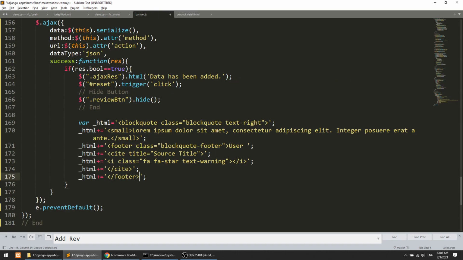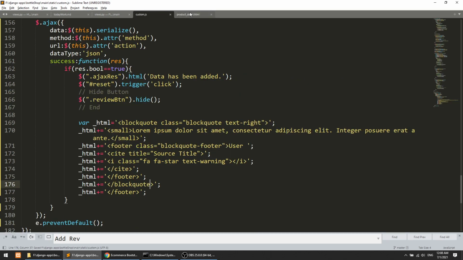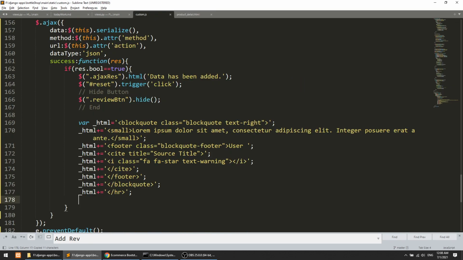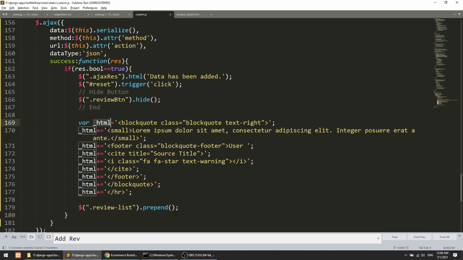Okay, so we will create this footer, and let's copy this again and again, and after that the footer block code, and then HR. Okay, and we will prepend this data in this list. So in jQuery we can add the data after the element or before it, at the top of the element. So we will add at the top, we prefer the top. So what we will do, prepend, and what do we prepend, this HTML. Okay, and let's change this data.